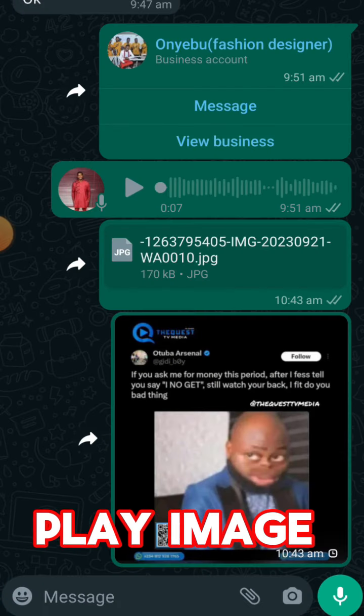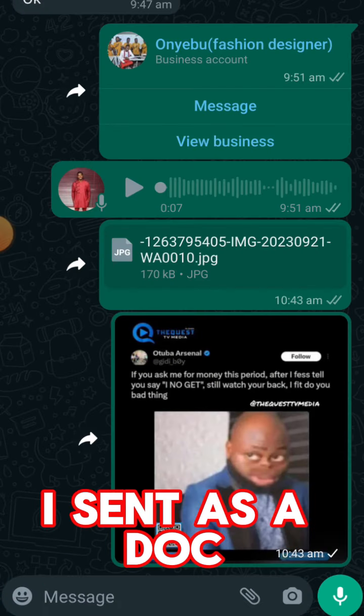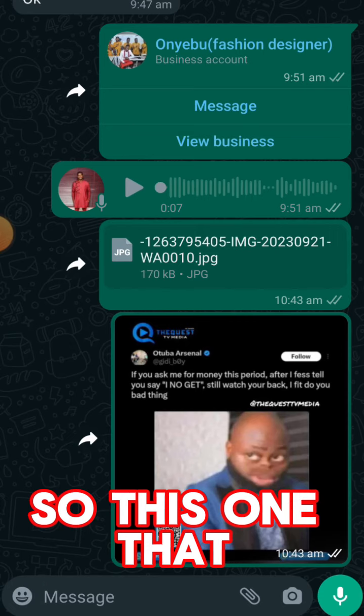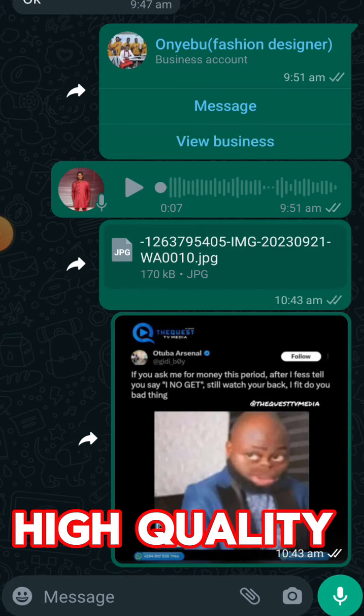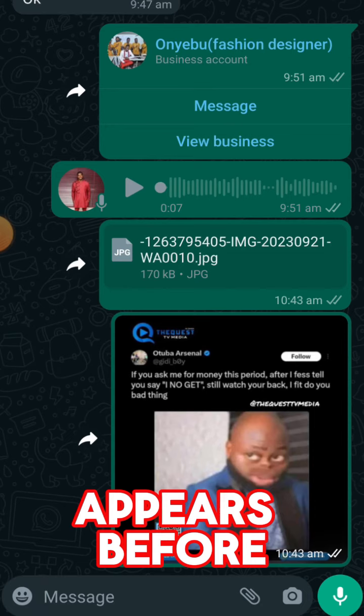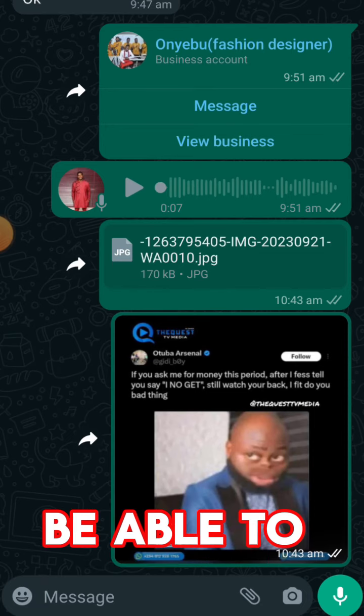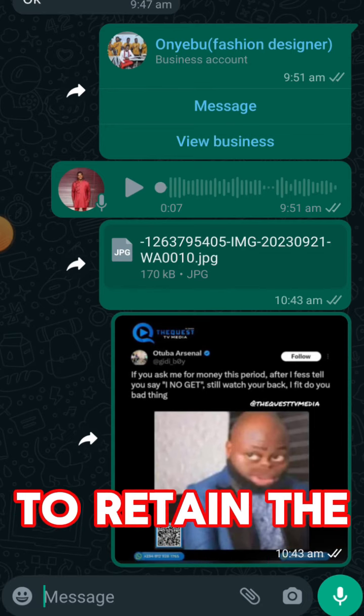So this particular image appears like this, but the one I sent as a document appears like this. So this one that appears like this is of higher quality than this that appears as a full picture. So that's how we can send pictures as a document to retain the quality on WhatsApp.